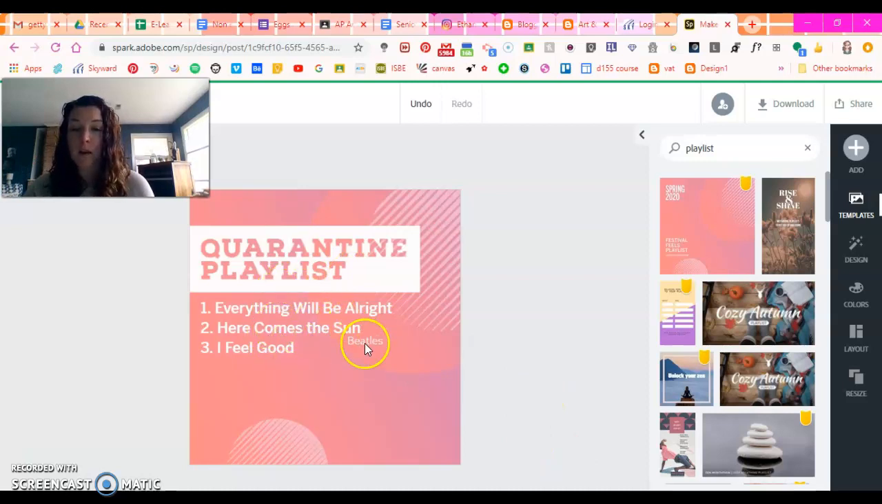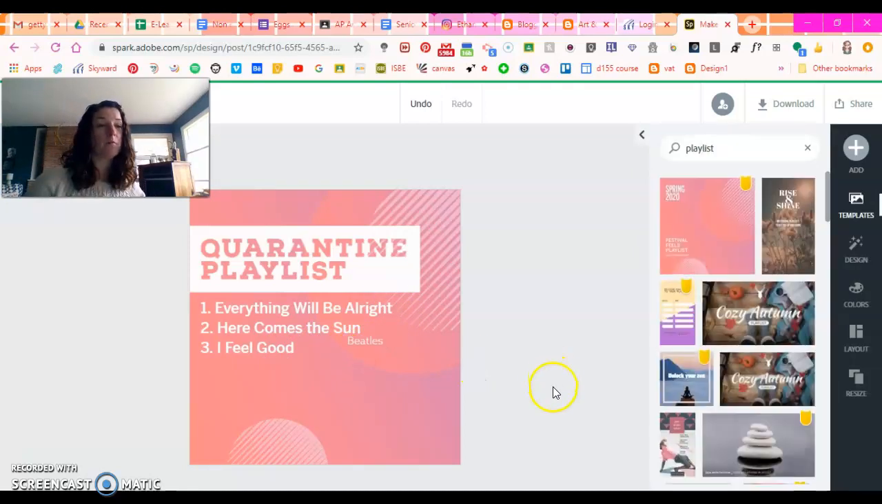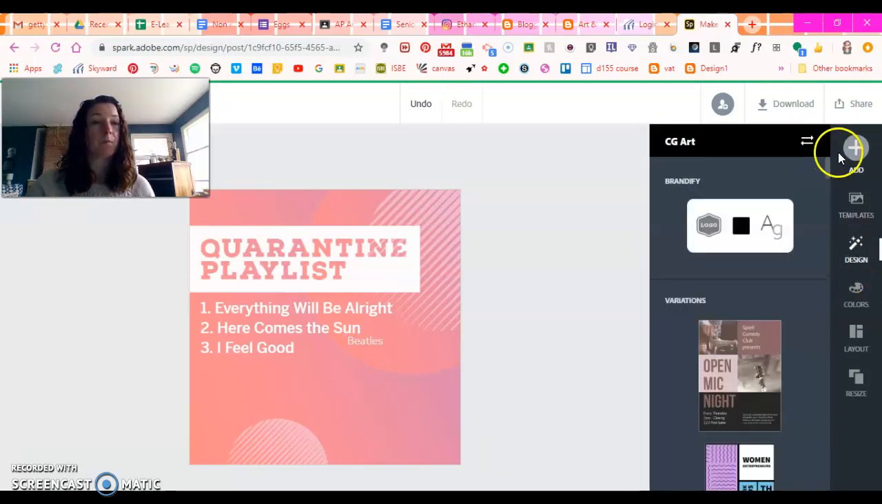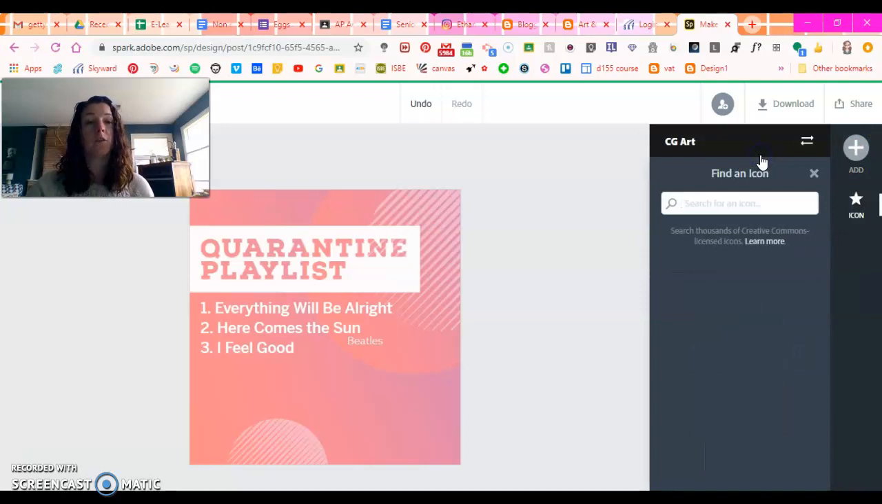Now, this is not all set yet. I'm going to pause and finish it up for you, but obviously I have to add the names of these other musicians. Things are going to get a little bit clunky, but the other thing I want to talk to you about is adding an icon. If you go to this add at the top, you can add an icon. I want you to add at least one icon on your playlist.